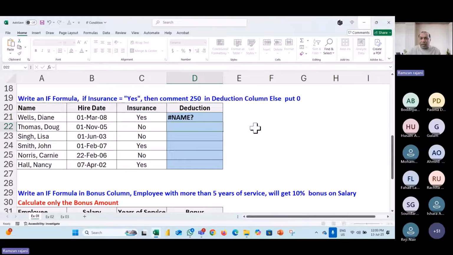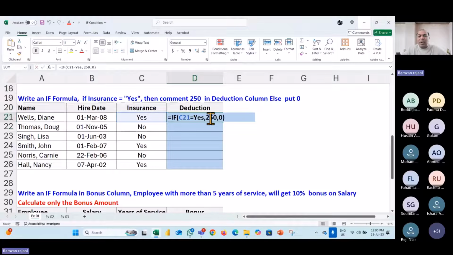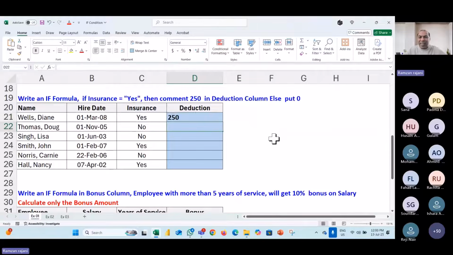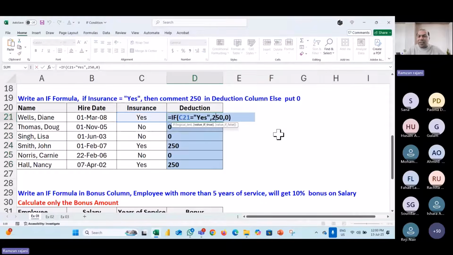But when you press enter over here, you will get an error. And people say, Ramzan, I am getting an error. Why are you getting an error, my friends? Because this word yes is a condition. It's a text. You have to put this text in double quotes. So you will put double quotes and again you will put double quotes. If C21 equal to yes, 250 will come. Otherwise, 0 will come. Should I press enter? Done. 250. Now come on the corner and double click. Go ahead, everybody. Give it a try.